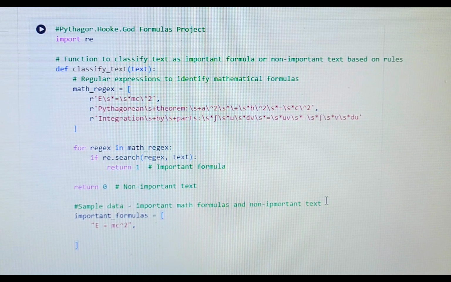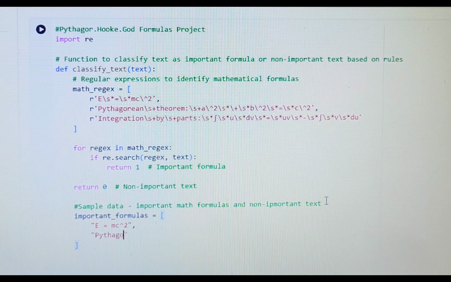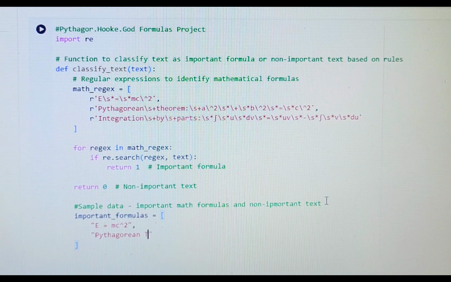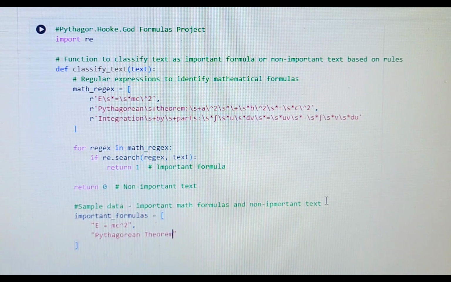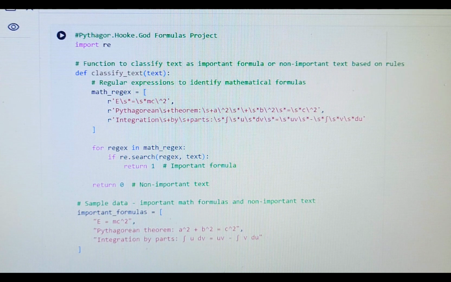Comma, and we have to get the name of the guy who talked about that. So Pythagorean theorem. So I hope you understand so far. So here we have our Pythagorean formulas, as I told you before, E equal MC squared 2, and we had to split it this way above here by math regex, and now we can give it like this here by the important formulas.